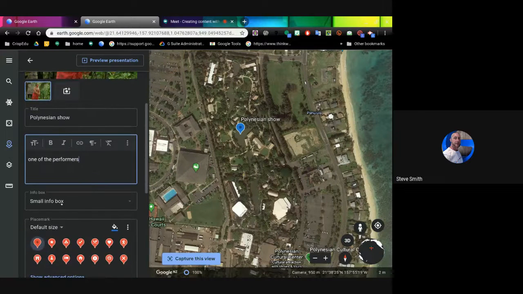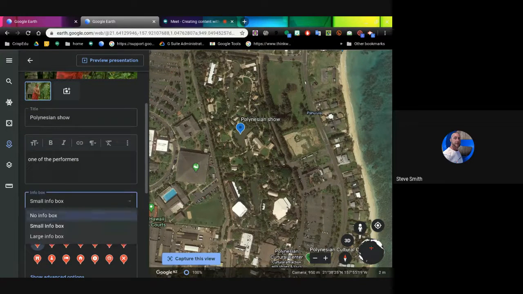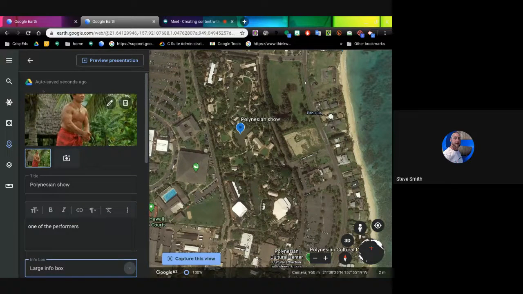There we go. We're going to have a small info box. We can choose that. Maybe we might have a larger one because it's a video. It's saving. So, auto save. You do not have to click save. It will auto save for you.